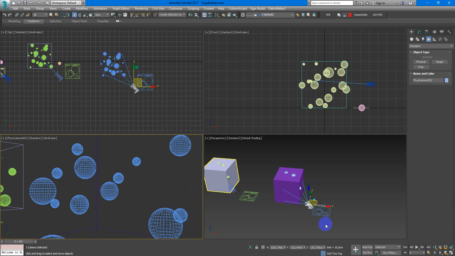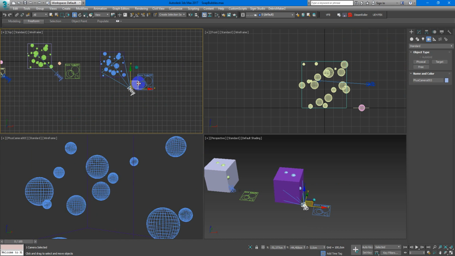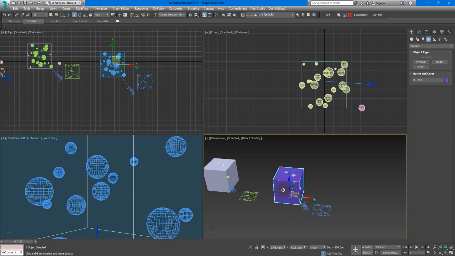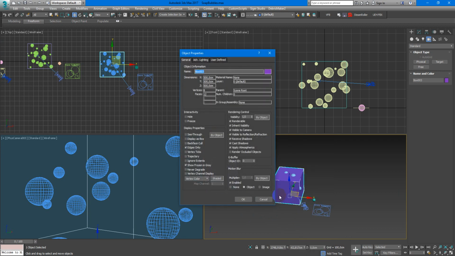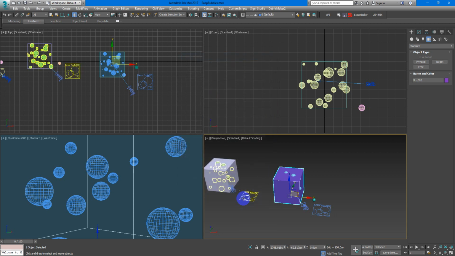Next, you need to make this box or cube not renderable. Go to the object properties, just right click on the mouse. Next, disable this renderable setting. Okay.